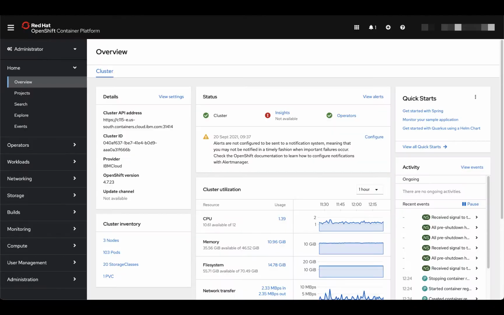We are going to install IBM Cloud Transformation Advisor in OpenShift 4.7 in less than 5 minutes. Let's do it. We have an OpenShift 4.7 cluster. The first thing we want to do is to go to the Operator Hub and check out for the IBM Operator Catalog.